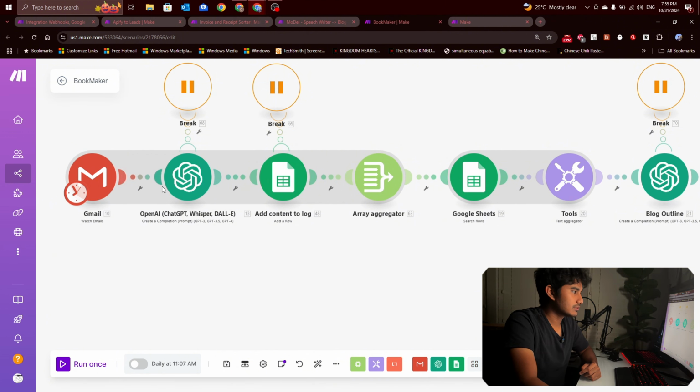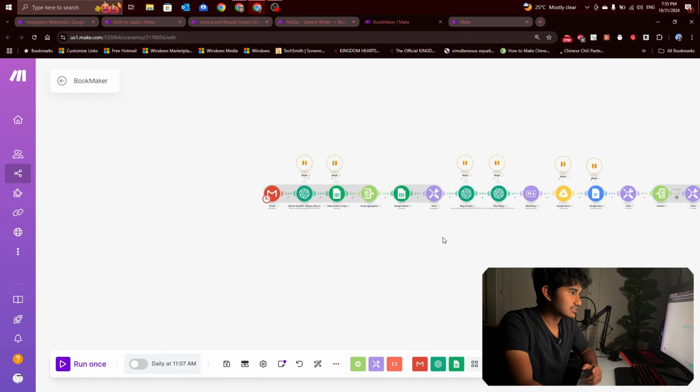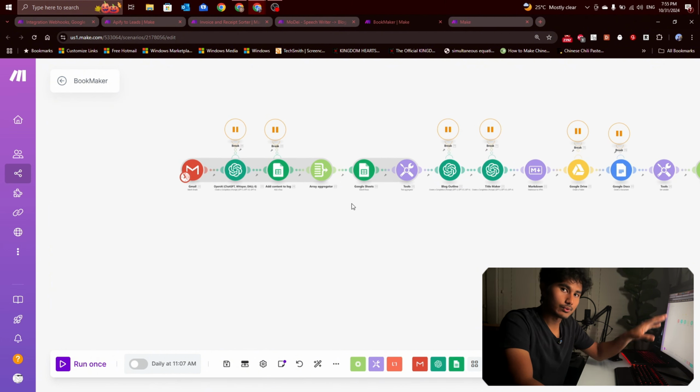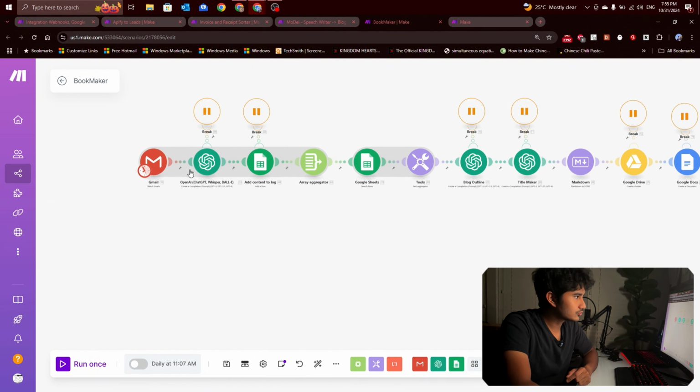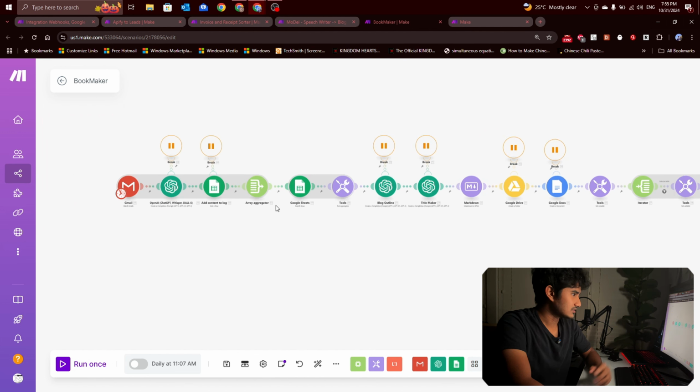So it took one email, sent it through, done. Then it took the second email, sent it through, and done. So this collects all of it step by step, right? Because I didn't want it to take one email and then go through the entire flow. What I wanted to happen here is it run through that whole set of emails, let's say 10 times. And then once it was done running it 10 times, it continued with the rest of the flow. So this was basically a bookmaker.